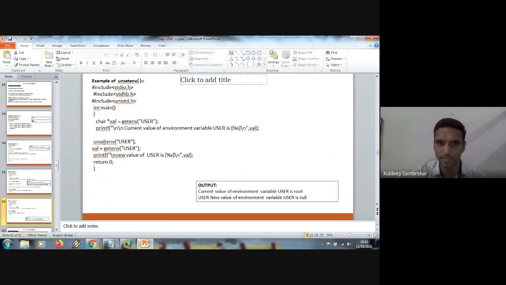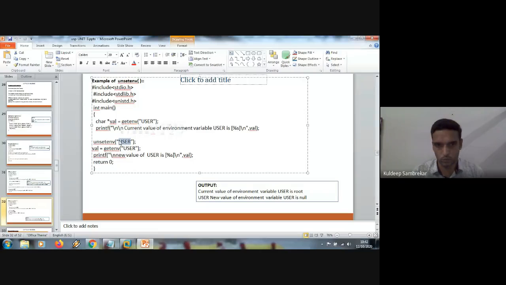Now the minute I call unsetenv on USER, whatever value is assigned to this variable USER, it removes it. That is what I told you orally also. Unsetenv removes the definition of the environment variable here. So initially I called USER and displayed the value, which was root for me, as I told you previously. And at runtime here, I have called unsetenv. Unsetenv means it removes the definition of this variable USER.